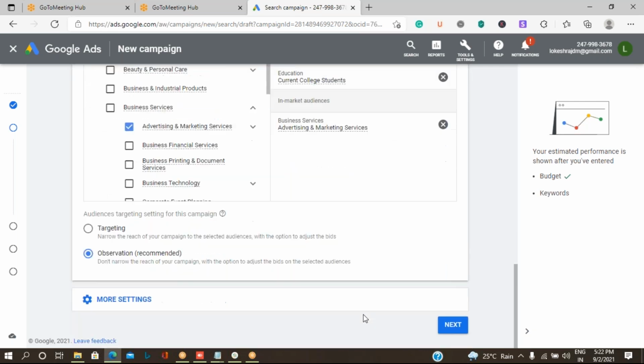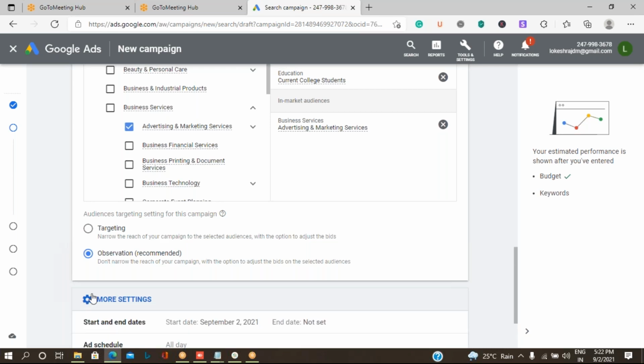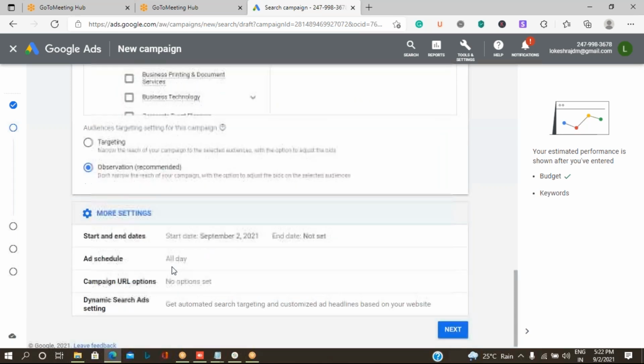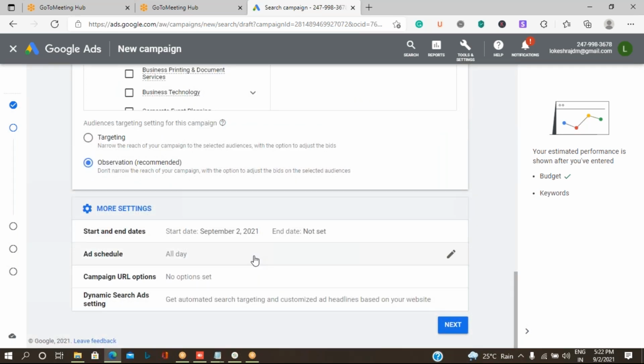Now you can just scroll down. Let the audience targeting setting for this campaign be selected as observation, which is a recommended option. Let it be the same. Click on more settings. Is there anything you are supposed to specify in this case? Here it is asking from when do you want to start the advertisement and end it on what date.